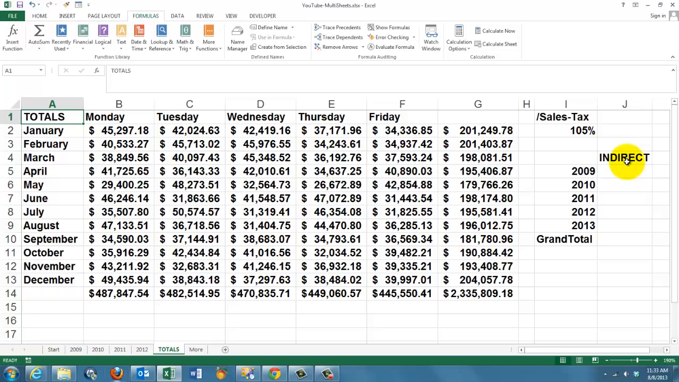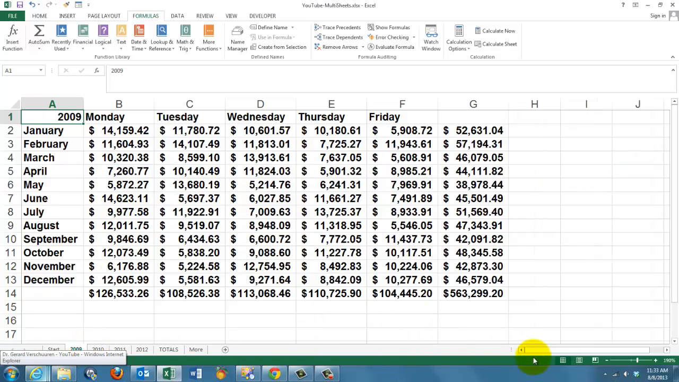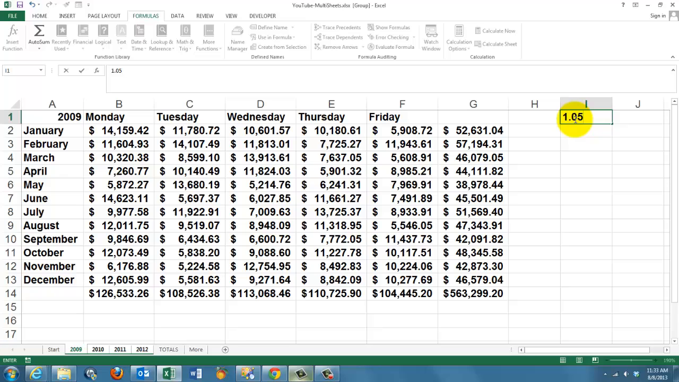So let's do that again for all the sheets, 2009 through 2012. The total sheet is a calculation based on the rest, so I don't have to do it for totals. What I do to one of them, 2009, 10, 11, or 12, I will do to all of them. I'm going to say to the machine, could you please remember the sales tax amount? Let's put that in cell I, 1.05.